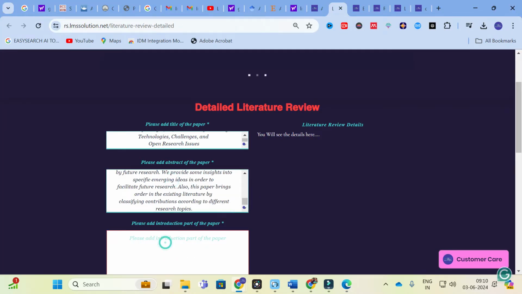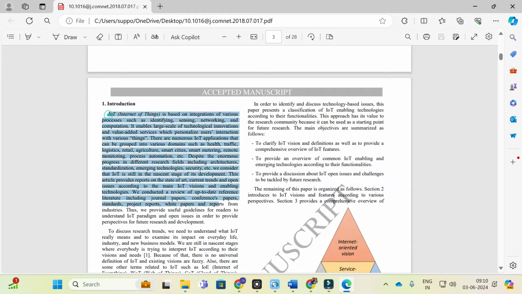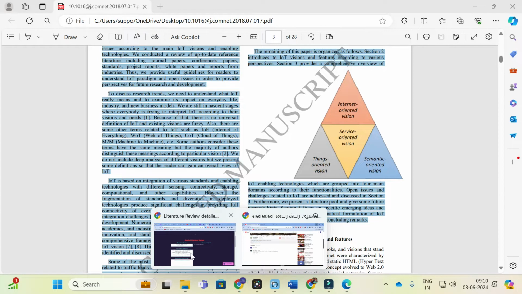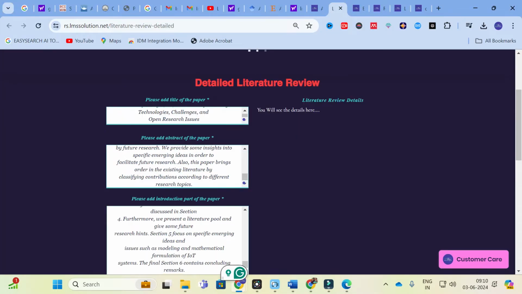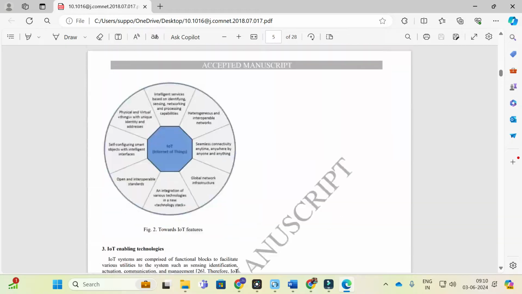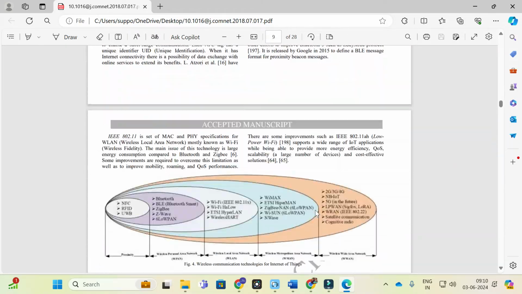Next, the introduction part of the paper. So this is probably the introduction part of the paper. Copy the introduction part alone, go to the template again, and paste the introduction part. After that, add the conclusion of the paper. So go to the conclusion of the paper. Here you can see this is the conclusion.